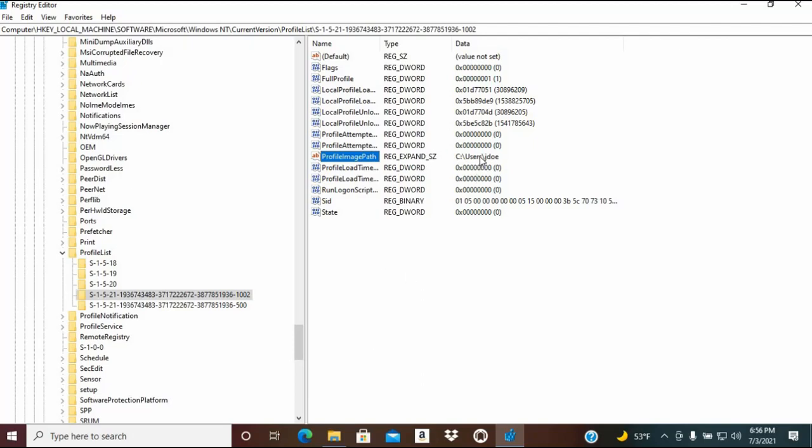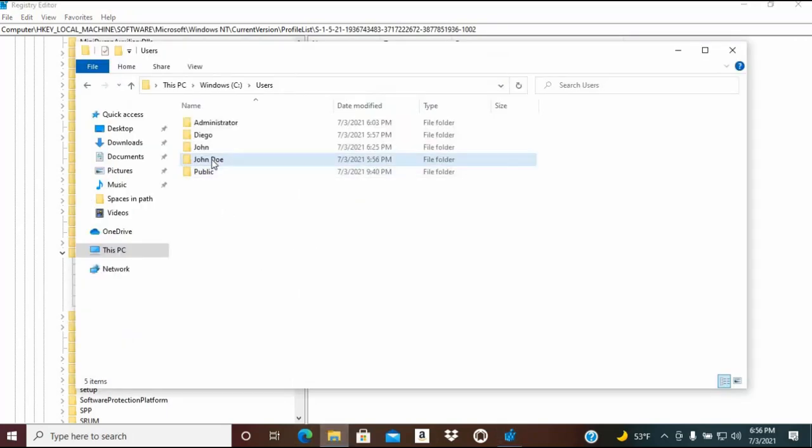Now we need to change, obviously, the folder that we have assigned to the profile in the physical folder. So let's go here and let's try to rename this to HEL.